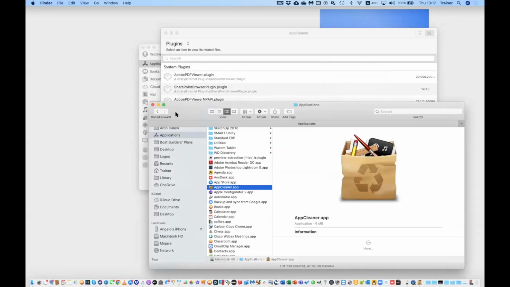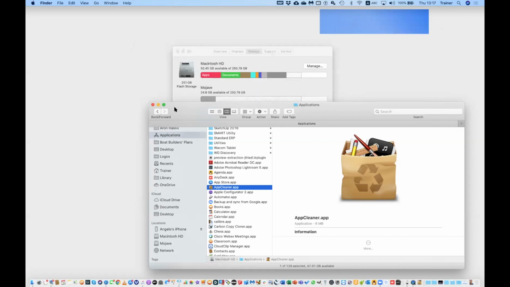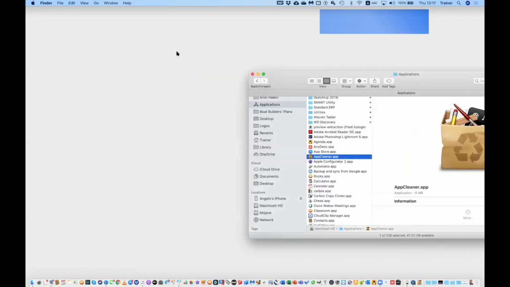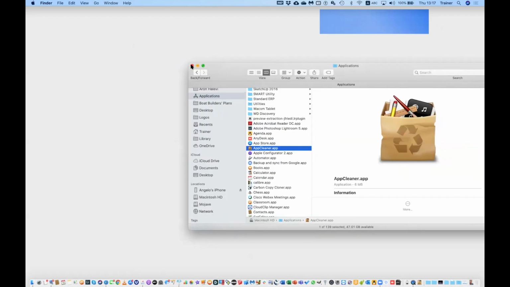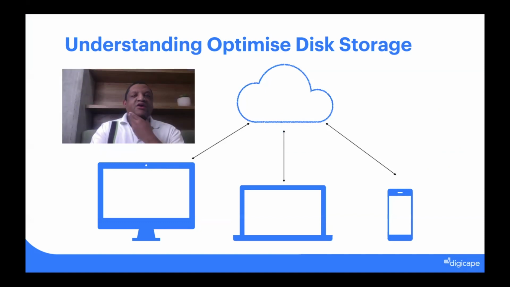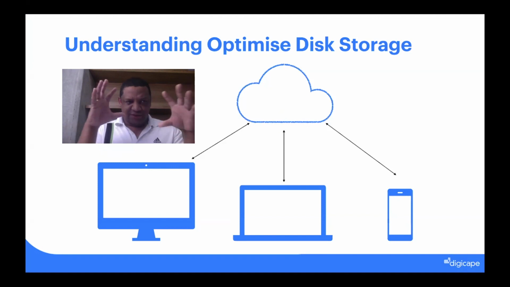Now, seeing that I've done the app side of things, we've looked at the documents, we've looked at the downloads and so on. Now I want to go a step further and look at the iCloud side of things, okay? And with this, I'm just going to open a little presentation to explain the whole optimized storage via iCloud. Understanding optimized storage through iCloud. So guys, this is a quick slide to show you.